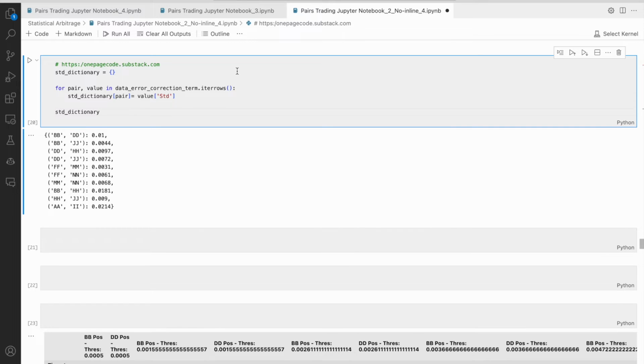Time equals value, std. This Python code creates an empty dictionary called std_dictionary. It then iterates through the rows in the data_error_correction_term data set and adds pairs and corresponding values to the dictionary. The pairs are used as keys in the dictionary and the corresponding values are assigned to those keys. It also creates another key called time and assigns the value from the std column in the data set to it. Essentially, this code is creating a dictionary that can be used to store and access standardized data values from the data_error_correction_term data set.